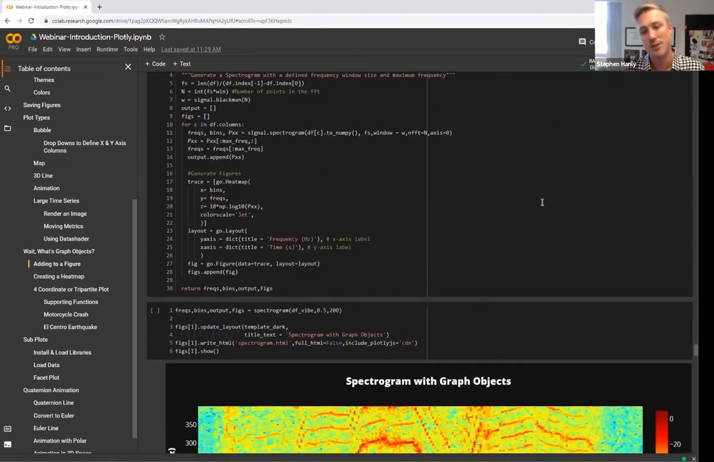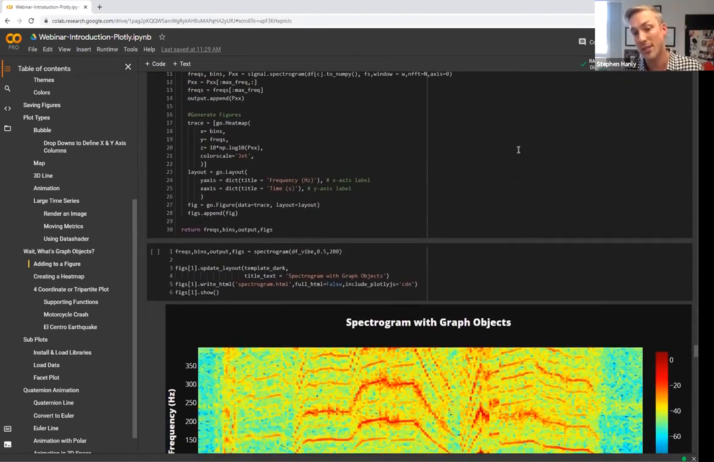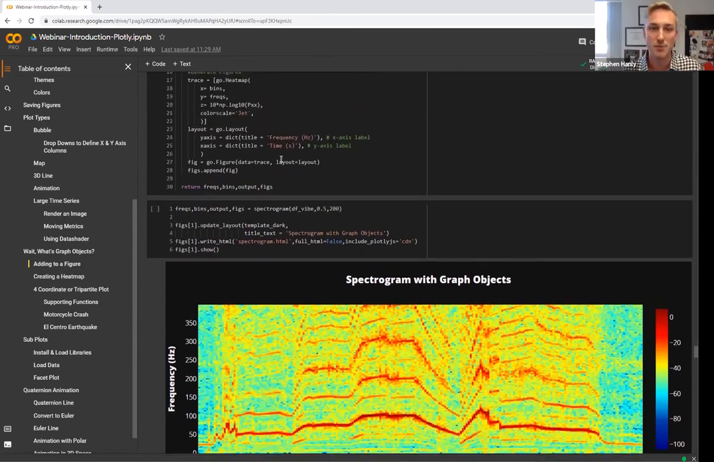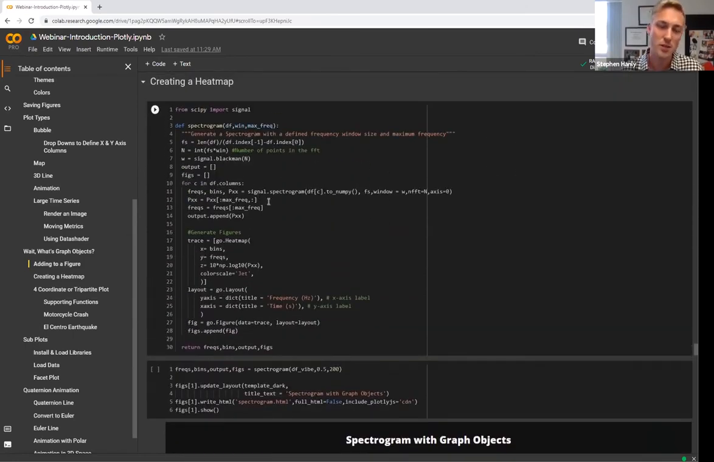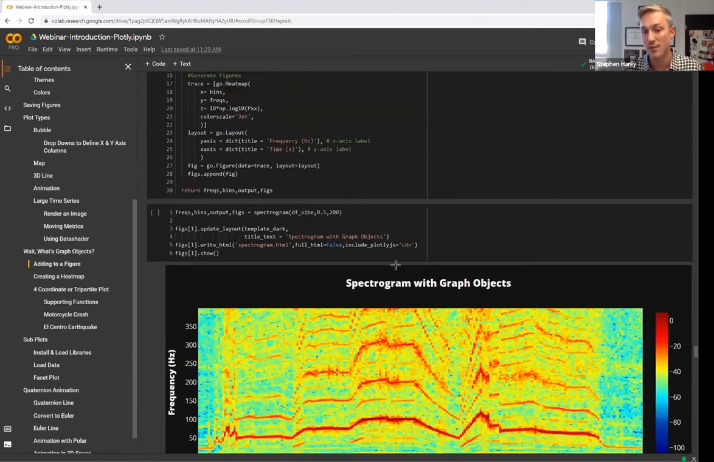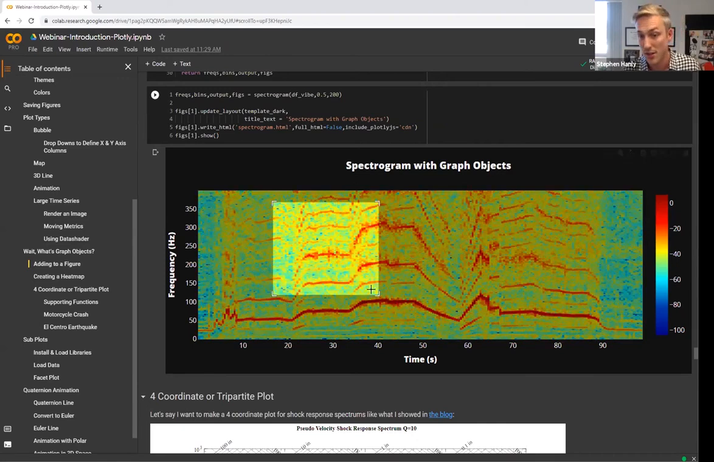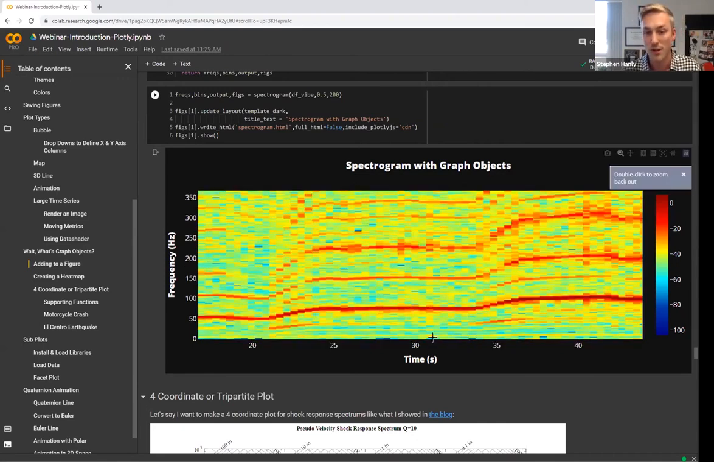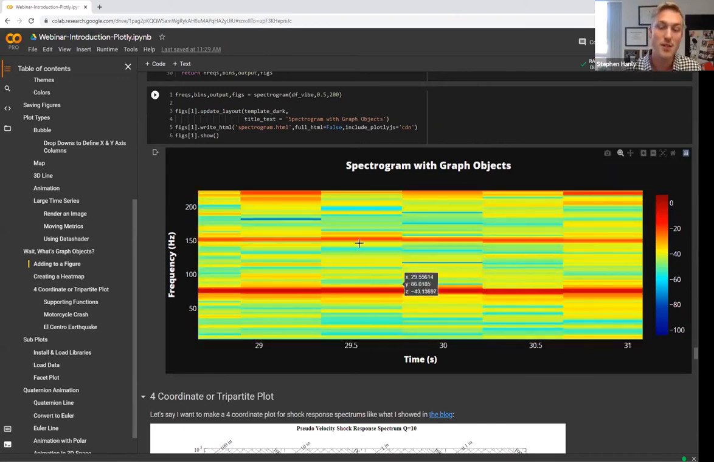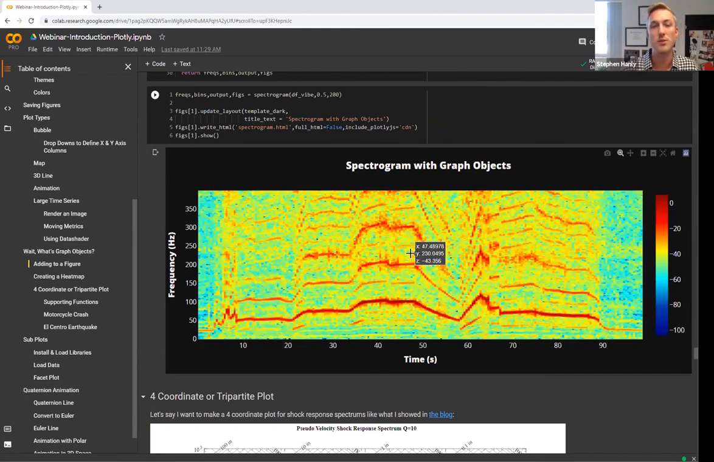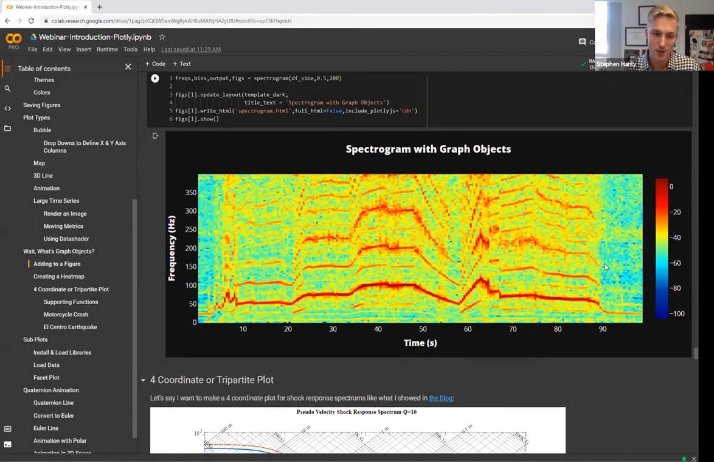Also in graph objects, you can create pretty intense spectrograms. I think there's probably a way to do this in Plotly Express, but we found the easiest way is with graph objects and the heat map. Here's acceleration over time on a motorcycle, so the engine's being revved. You see here the frequency content changing over time. And this is still interactive. You get the nice, beautiful hover. You can understand exactly what point in time these frequency contents are changing.